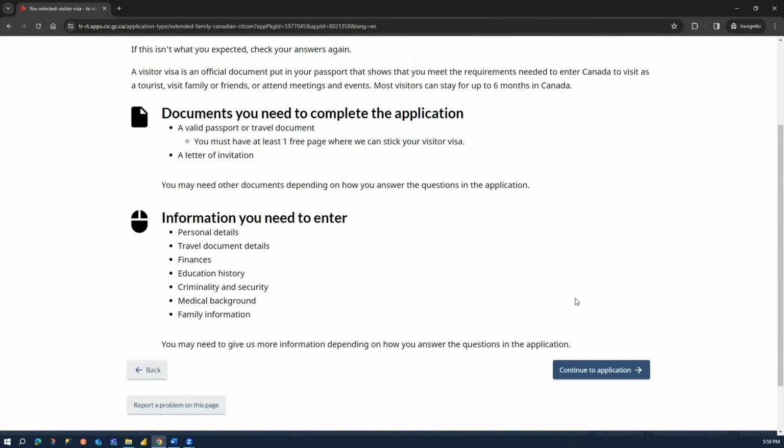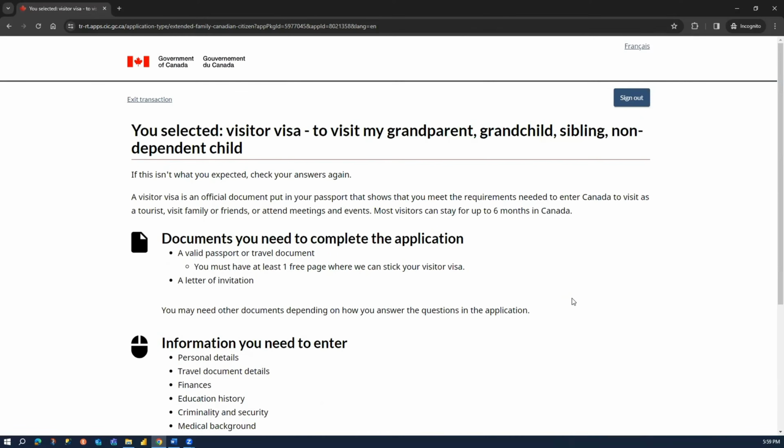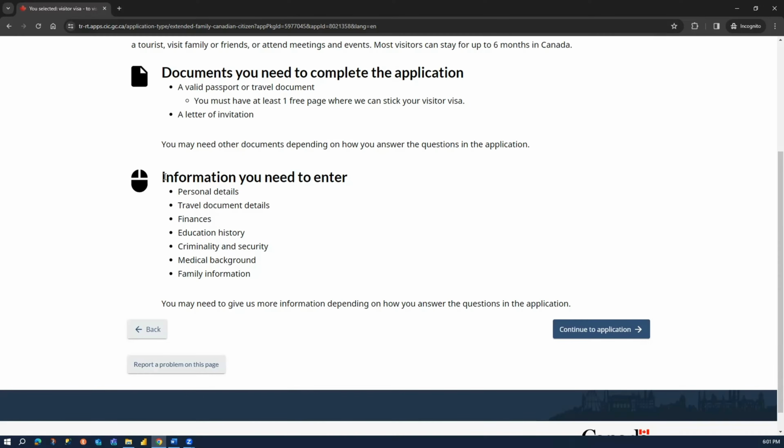Now on this page, you will see the documents you need to complete the application and what information you need to enter. So you need a valid passport or a travel document. You need a letter of invitation. I will talk about the letter of invitation in the next video along with the other documents and proofs, so don't worry about that. And then you need to give some of your information like your personal details, your travel documents, your finance, your education history, criminality and security, medical background and family information. And you may need to provide some more information to IRCC depending on your application. So if you're clear, then just click on continue.